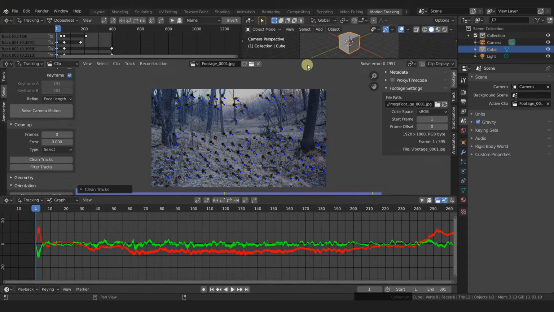Okay, but I don't need to do that. I've got a really good solve error. And even if I didn't, we're just looking for the motion from left to right to back to left again. And it doesn't have to, in this case, match completely with our footage. It just has to give a basic camera motion, which is what we have. So now let's add our snow.